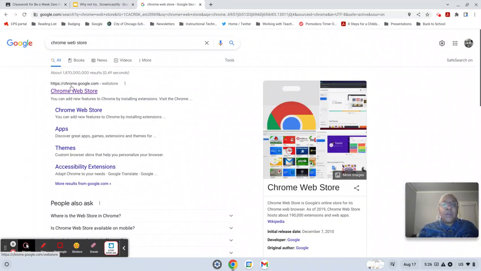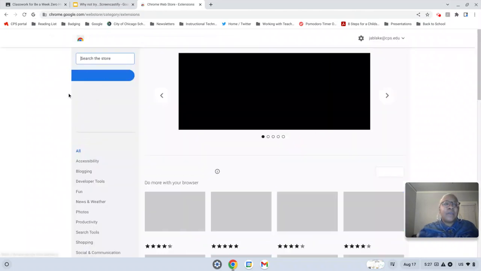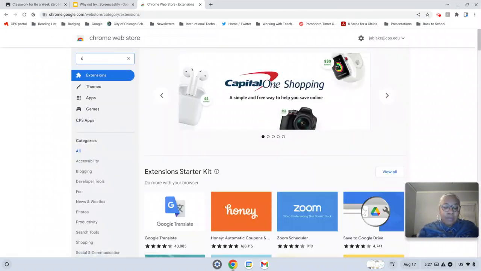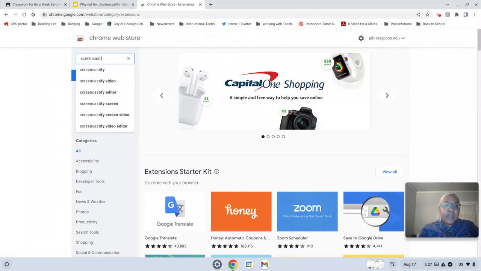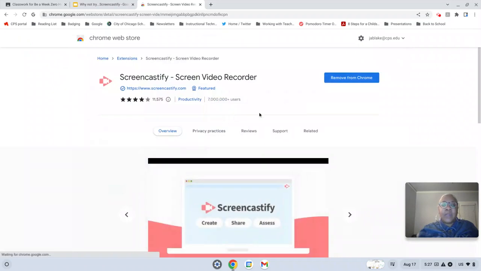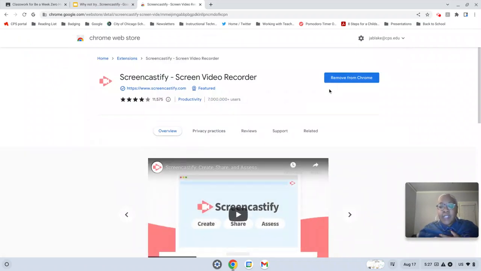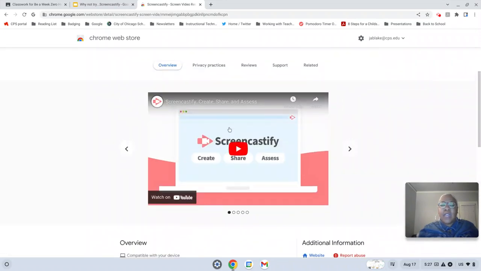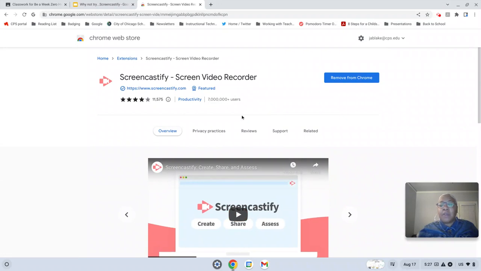And you can go to chrome.google.com to go to the Chrome Web Store. This gives you access to tons of apps, not just Screencastify, but we're talking about Screencastify. So you would go to the Chrome Web Store, you could type in Screencastify, and when you have it, you just click on the one you want. Now, I've already added it to my Chrome, but for you, it'll say install to Chrome. You click on that, go through the steps, and you'll be able to add it to your computer for free.